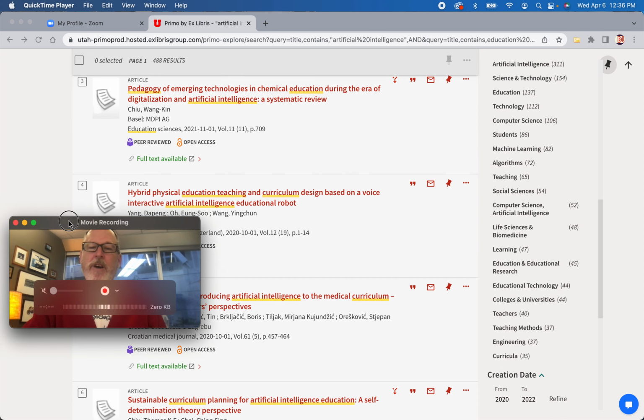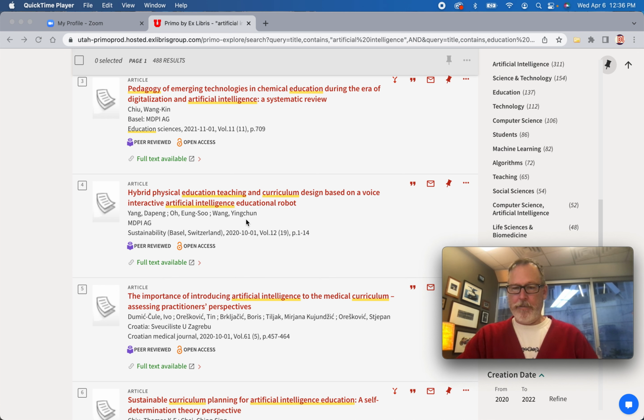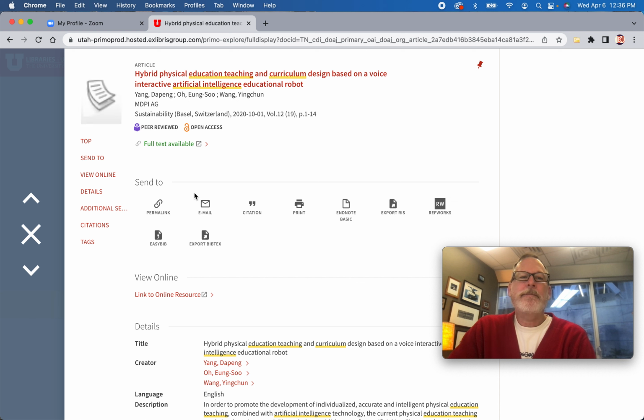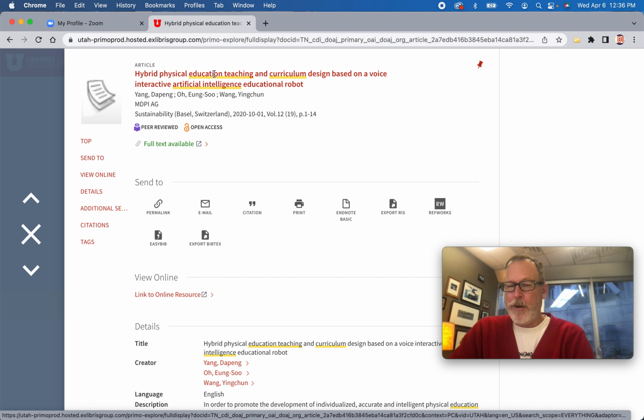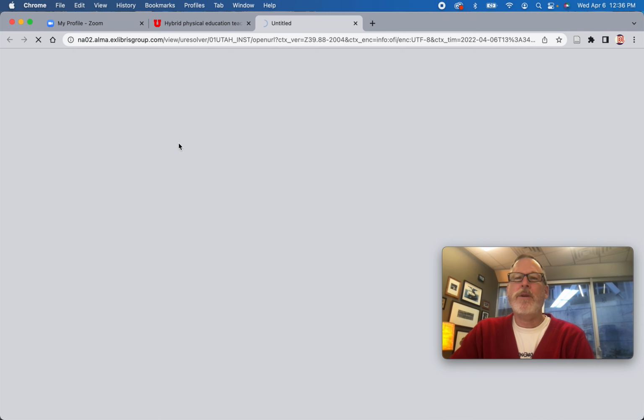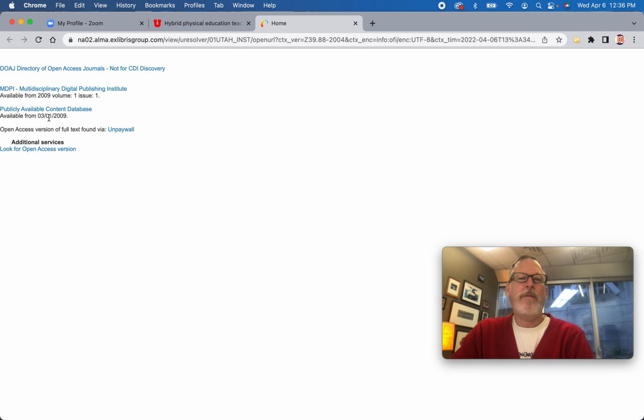For these articles, if you find anything in here that looks good, you should be able to find quite a few. All you would have to do is click on one. There's full text available, or you could click on this to get more information. If you find one that looks good, I like the hybrid idea. So it's kind of part hybrid, part real person, part AI, or here we have an educational robot. There's a citation generator. You can click on full text available, and it should send you to a list of databases where that article shows up. You can click on one of those and get into the article.